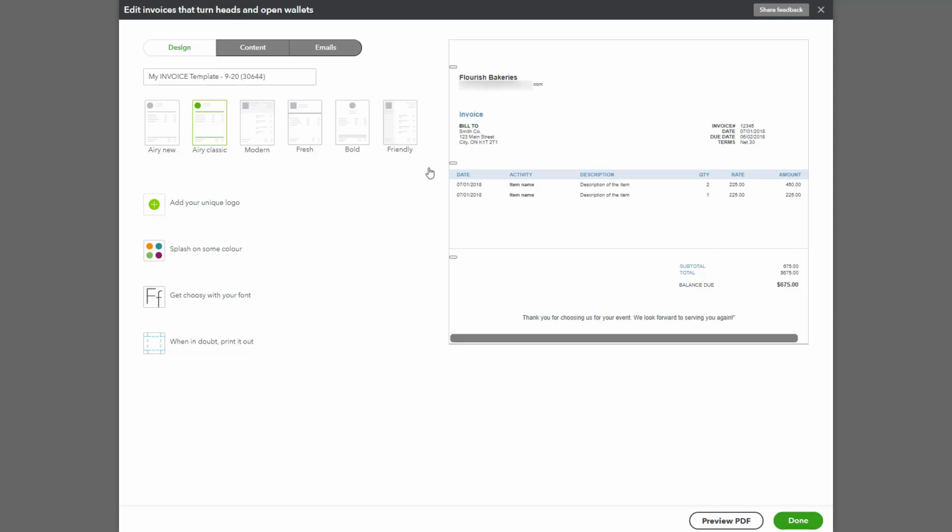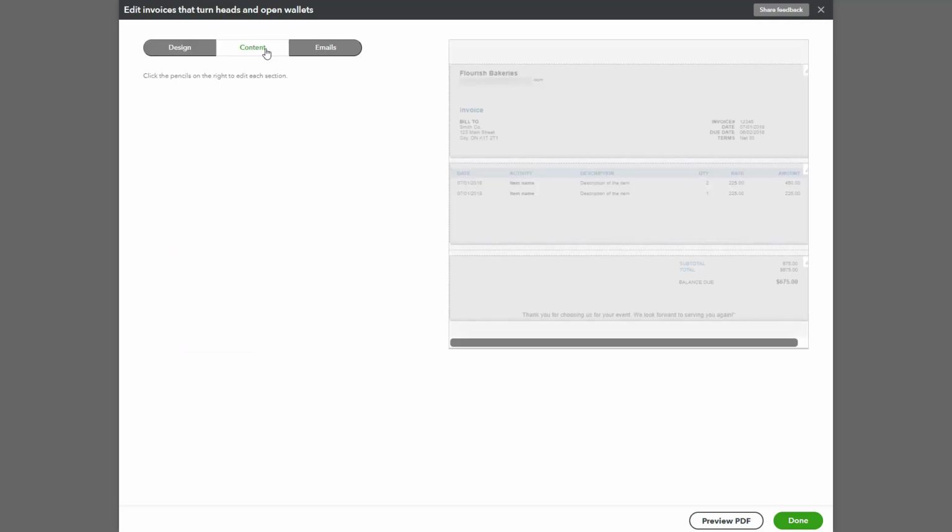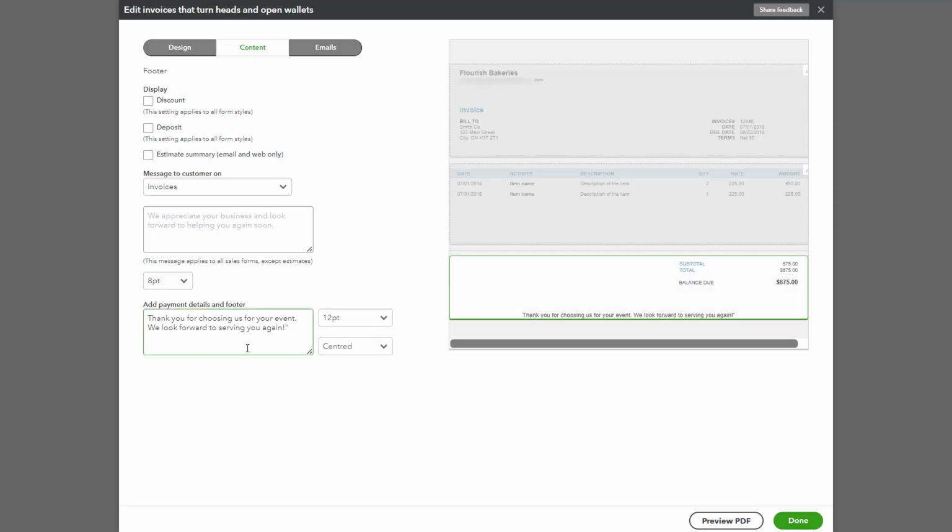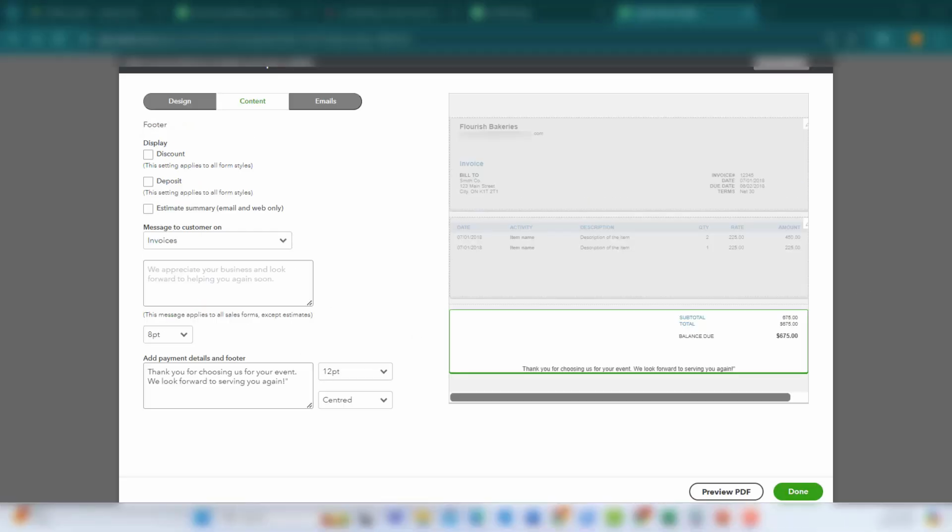Next, customize the content and fields on your invoices and sales forms to include relevant information for your business. You can click on the Content tab in the Custom Form Styles editor to customize the form sections. You can customize the header, body, and footer as well. For example, in the footer of your catering services, you might include a message like, "Thank you for choosing us for your event. We look forward to serving you again." This leaves a positive impression with clients.